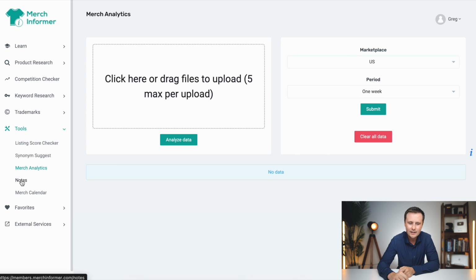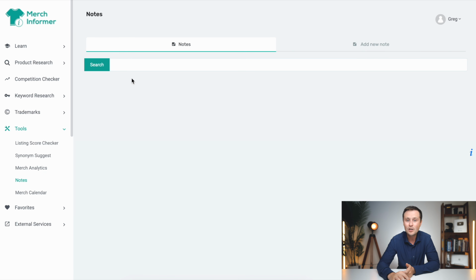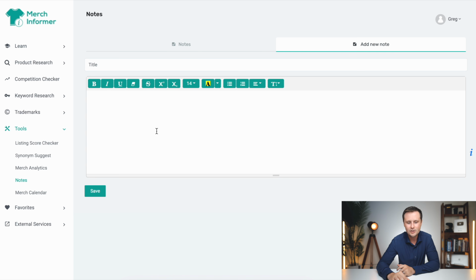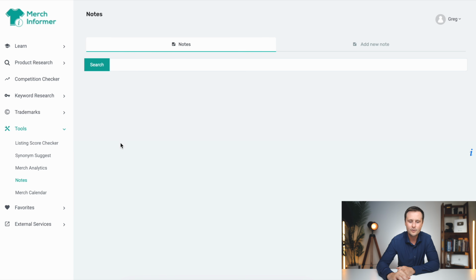Okay, the next feature on the left is the notes. Basically this is just a notepad within Merch Informer. So if you're in here working in Merch Informer and you want to jot down some ideas, you can add a new note here, put a title, jot down notes, and save that. It will show up in your notes section right here.